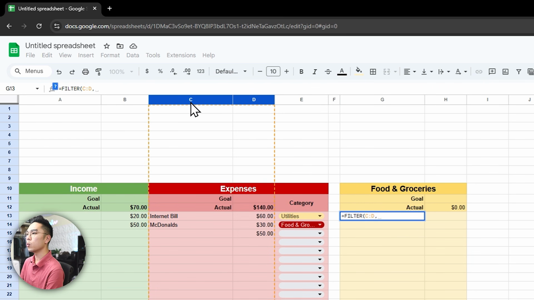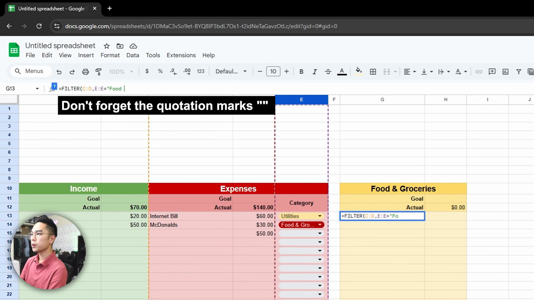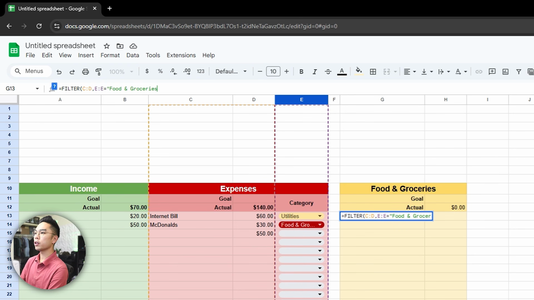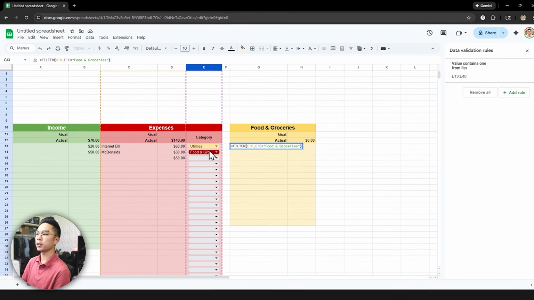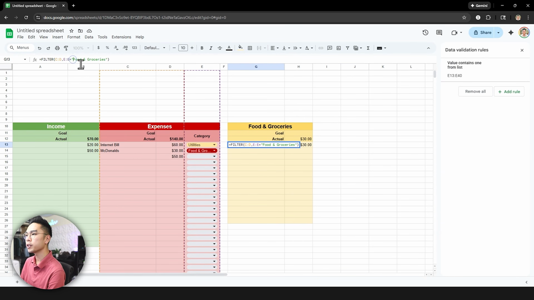And then what is the criteria that we want here? Well, we want E if the category is equal to, right? Food and groceries, okay? Food and groceries. Now, I know a lot of people have issues with this in the past. Make sure that the spelling here is the exact same way you spelled it in the drop down. You can actually just copy this, right? So that way you have the ampersand, you have the capital F, you have the capital G, and paste it here in these quotation marks.